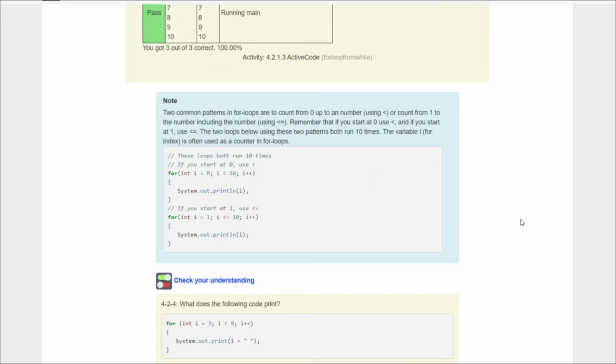Note, two common patterns in for loops are to count from 0 to a number using the less than, or count from 1 to the number including the number using the less than or equal to. Remember that if you start at 0, use less than, and if you start at 1, use the less than or equal to. The two loops below using these two patterns both run 10 times. The variable i for index is often used as a counter in the for loops. This is just showing the difference of using a less than and starting the counter at 0, and less than or equal to and starting the counter at 1. Again, both of these run 10 times, kids.